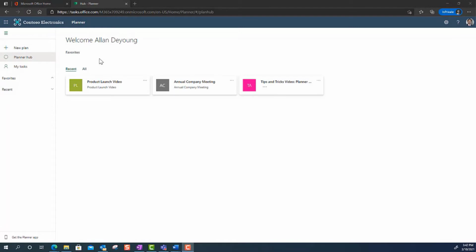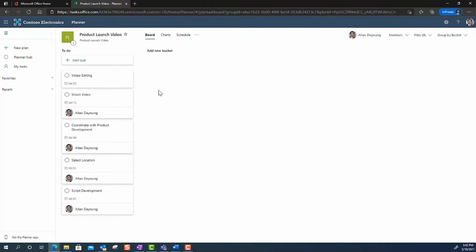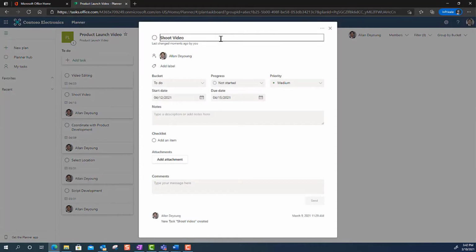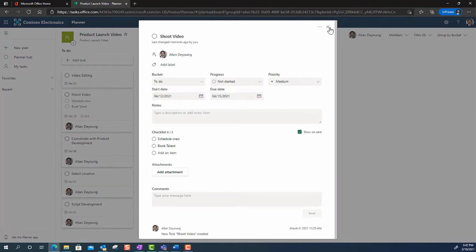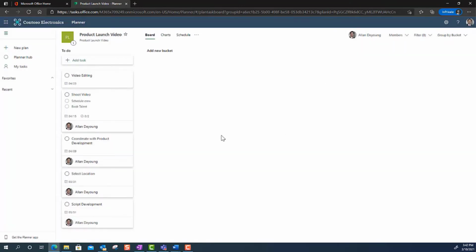Checklist items. From the Planner Hub, select the plan you'd like to work on. Next, select the task that you want to add checklist items to. About halfway down this window, you'll see the checklist area. Click in the Add an Item field and type in what needs to get done. If you select Show on Card, when you close this window, you'll see the checklist items are now listed under that task. This is a great way to capture and track the details within a given task.